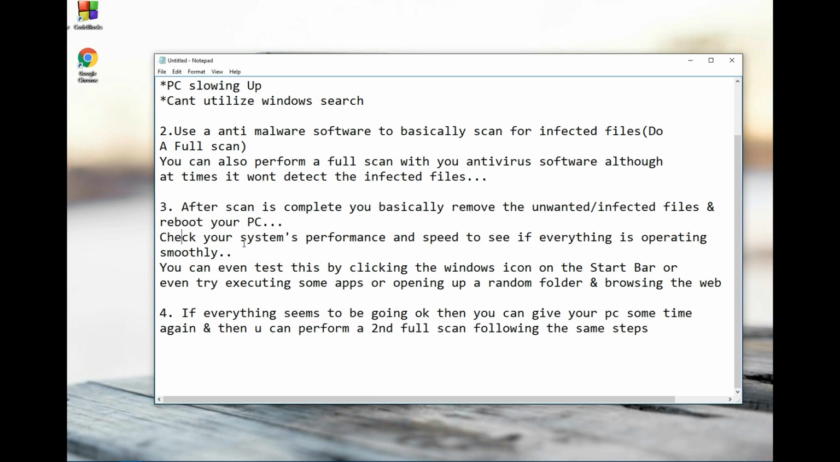Upon rebooting, you want to check your system's performance and speed to see if everything is operating smoothly. You have some ways you can test this, such as clicking on the Windows icon on the start bar, or trying to execute some applications or programs that seemed to have slowed down while your PC was infected. For example, if I open a web browser and it takes really long to load a web page, you know that you can try it again.